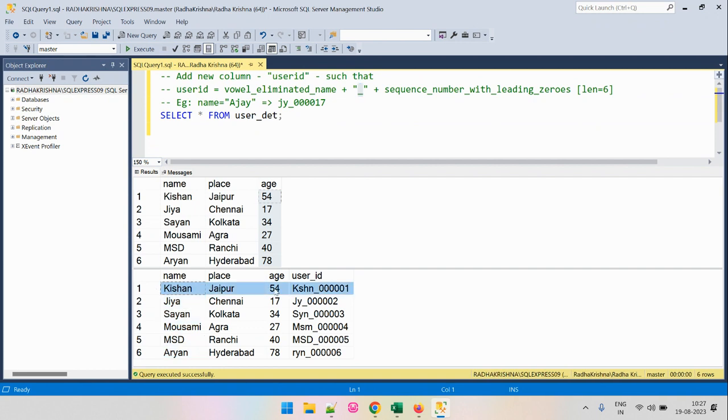So for each user, form the user ID using the name column by eliminating the vowels and add a sequence number with leading zeros, ensuring that the length is a total of 6. Okay, so let's work on this and get this output.